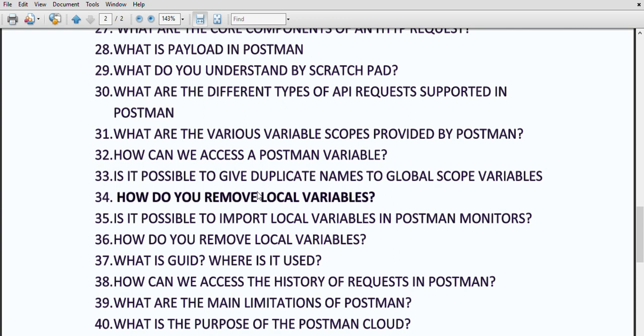Then the collection variable is mostly used for storing some constant value, and it is available for all requests in the collection. They are unaffected by the surroundings, meaning if any change is made in the module, these variables are not going to be affected. Then what is the data variable? Data variables come from external JSON or CSV files. They define a data set that the collection runner or Newman needs to run the collection.